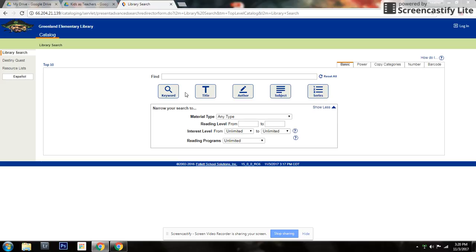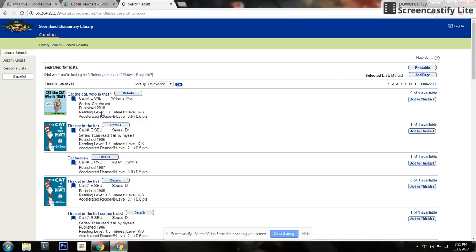Let me show you an example of what it looks like to use keyword search. So let's start with cat. I'm going to keep it nice and simple. I'm going to type in cat and I'm going to click the keyword button. Again, this is going to look for the word cat in all of our books to see where you could possibly find a match. So check this out.